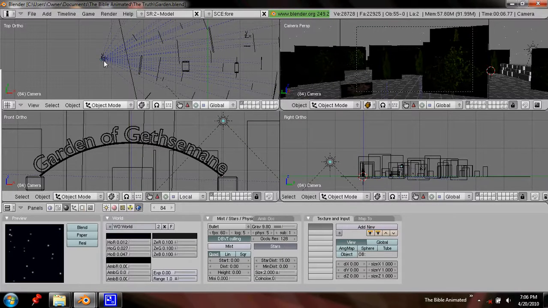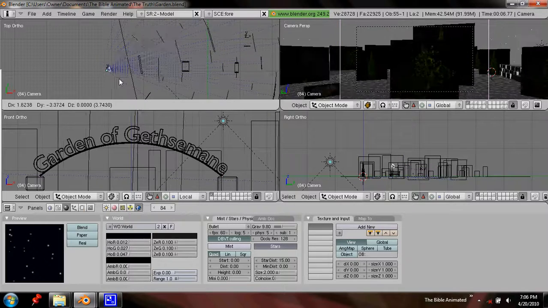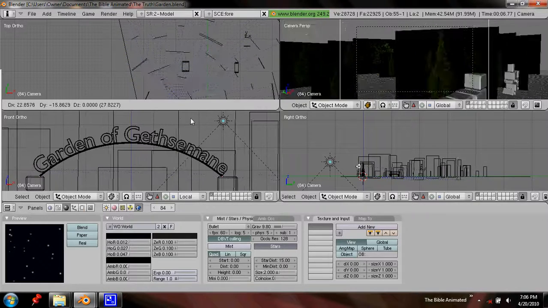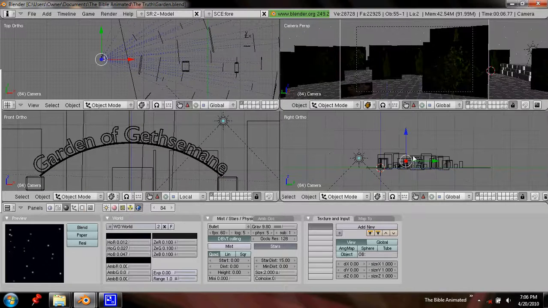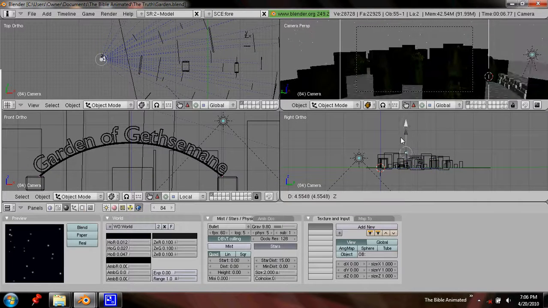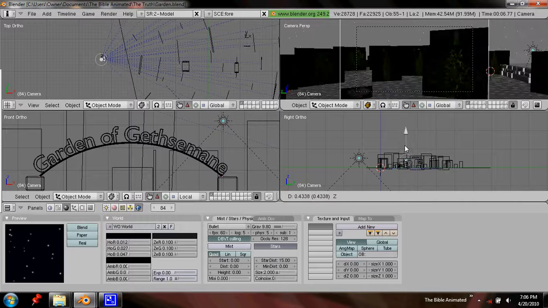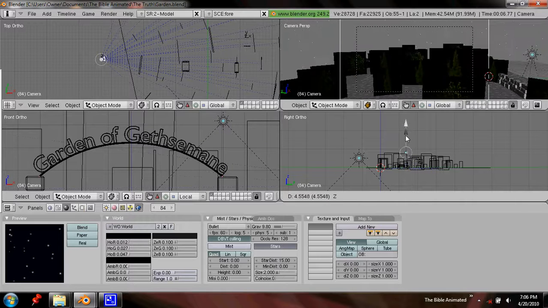In this two-part series of tutorials, I'm going to be showing you how to create a setup sort of like the one that I used in the Truth book for the Garden of Gethsemane scene. I had a lot of trees here I wanted to put in, and I wanted it so I could move the camera and the trees would still face at my camera. But if I moved my camera up and down, I didn't want the trees tilting, which they would do if I used a billboard particle system.